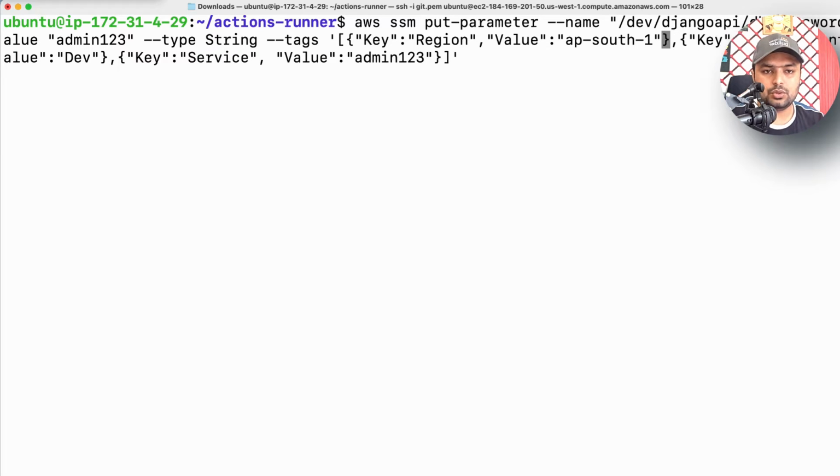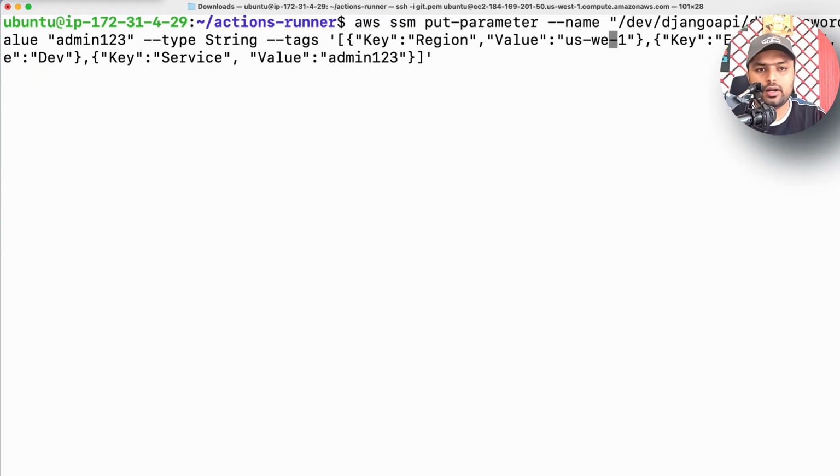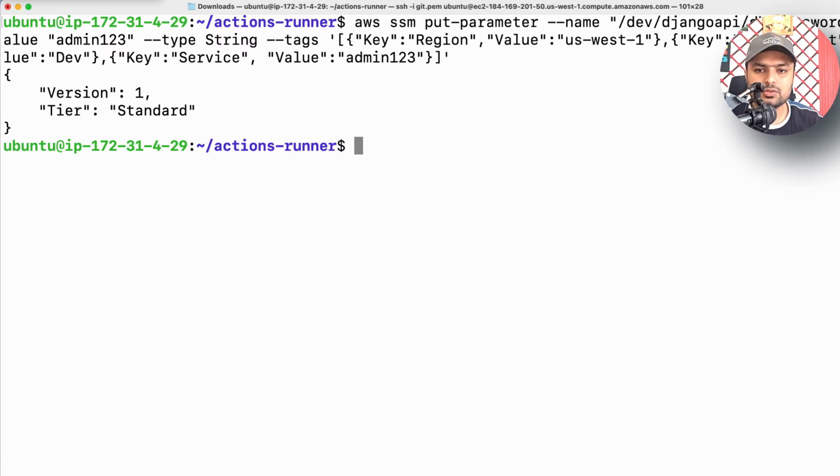I will use this path in my Terraform, when I am creating RDS, and I will show you. Just create this password in the AWS SSM secret so we can store this parameter value. As you know, I'm using US West 1, so this will be created in this region. So I will just hit enter. So it is created.